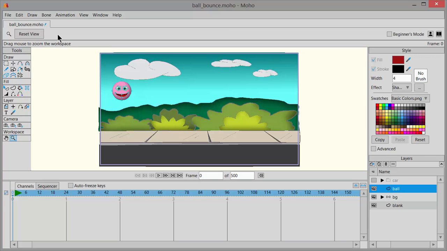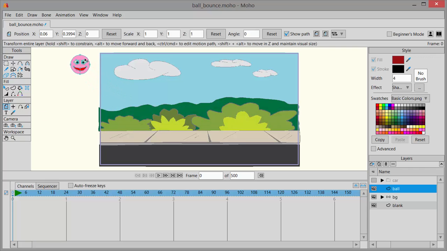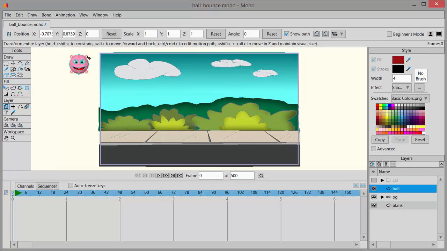The next thing we need to do is set the ball off stage. So click on the Transform Layer icon and move the ball off stage, approximately where you see that I've put mine. The first part of this is going to be very procedural, okay, and really very simple. And then later on, I'm going to let you wing it on your own and see how you do.